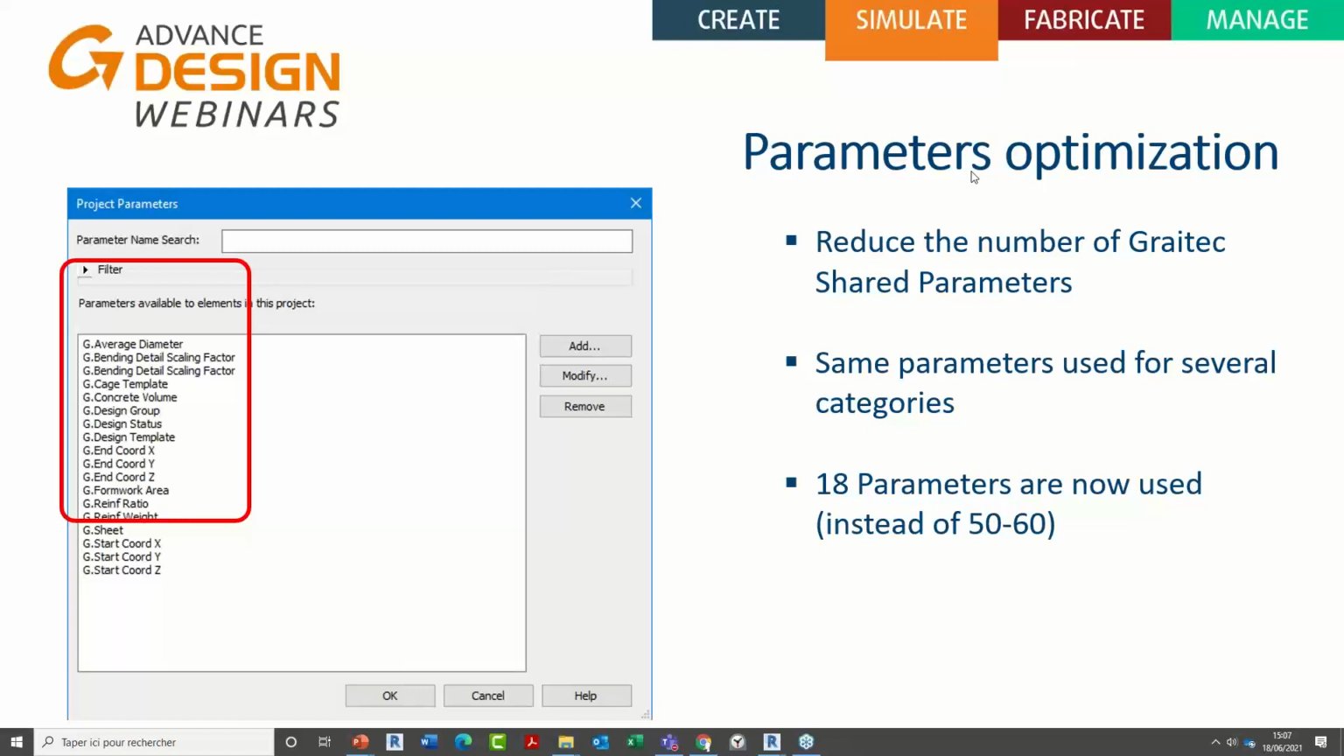We know that all Revit users are always struggling to manage a high number of parameters within a Revit project. As an external application, we need Gretec to have our own parameter for some specific commands. So previously we were using something between 50 and 60 parameters, and now we reduce this number to a minimum number, and we especially regarding the first one, which are relative to the rebar parameter.